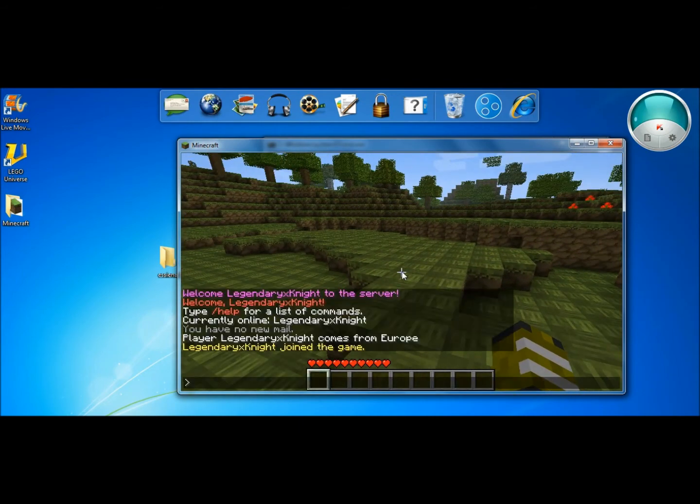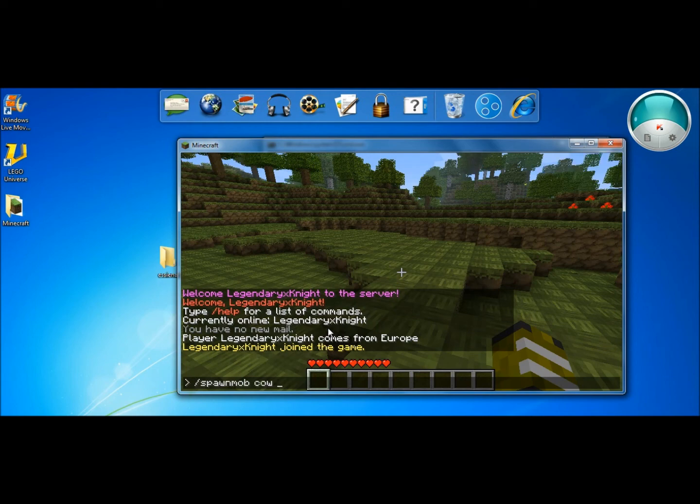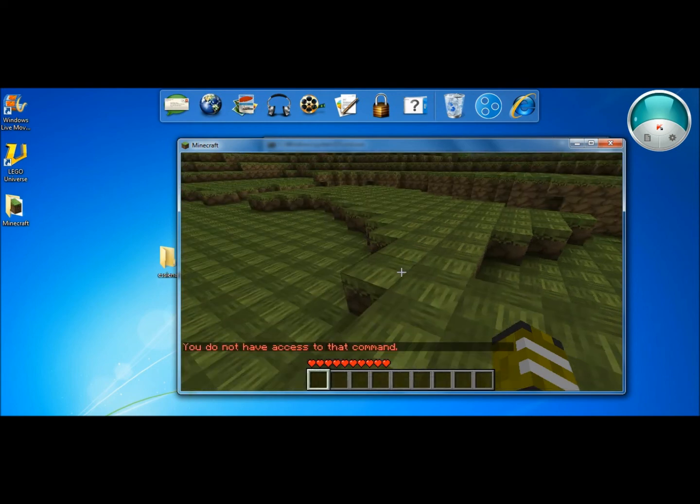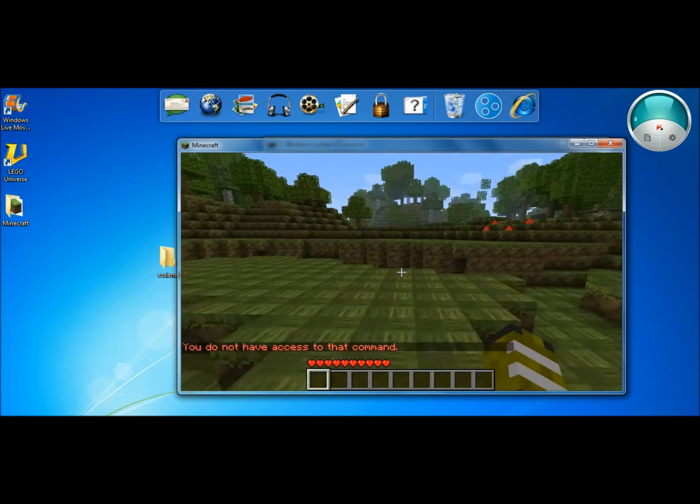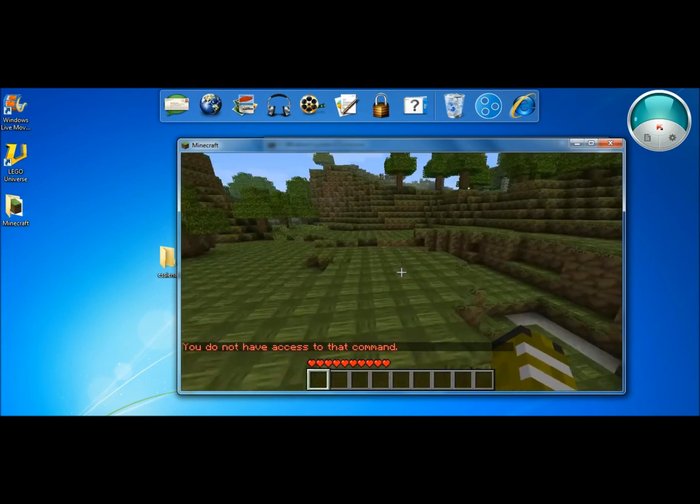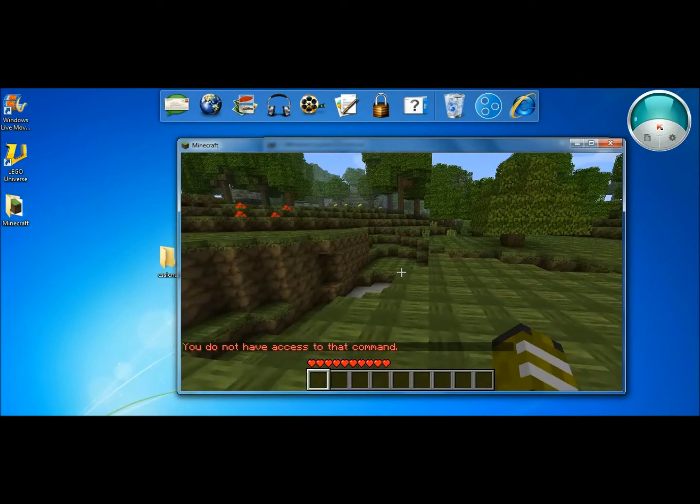And for an example, I'll spawn mob cow 3. Oh yeah, I'm not op yet. Well anyways, you understand the point now. So now you have Essentials.